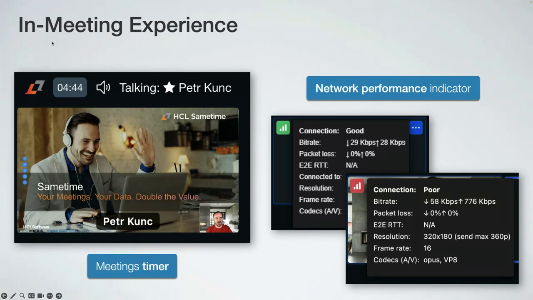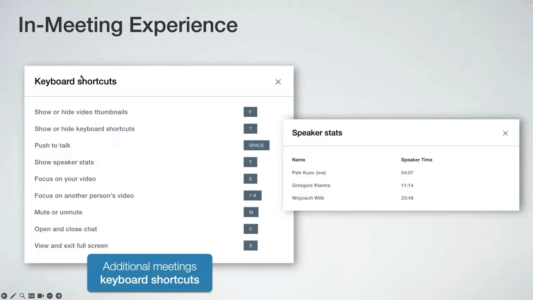You are also notified how long the meeting takes since it began. In this case, it's four minutes 45 seconds since the meeting started. In every meeting, there are things that are not visible, like there is no button for some functions because they are not used so often. So if you want to see all shortcuts, you can press the question mark key, and it shows you all the shortcuts. For example, T is hidden and is interesting. If you hit T, like time, it shows you all participants and how much time he or she talked in the meeting. So you can see if someone talked too much or too little. You can use shortcuts to focus on someone's video and so on.